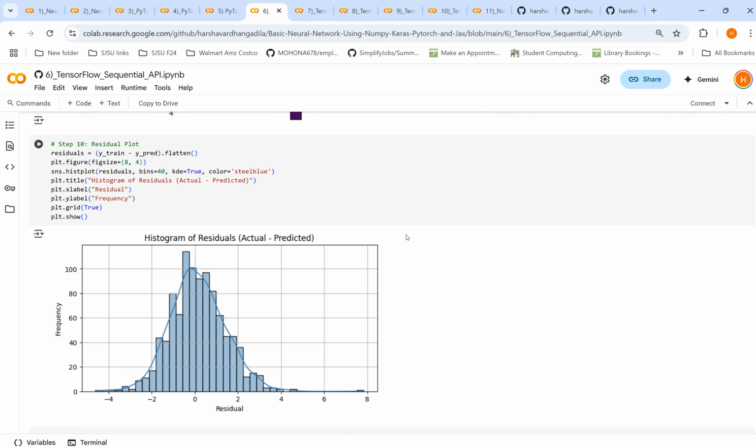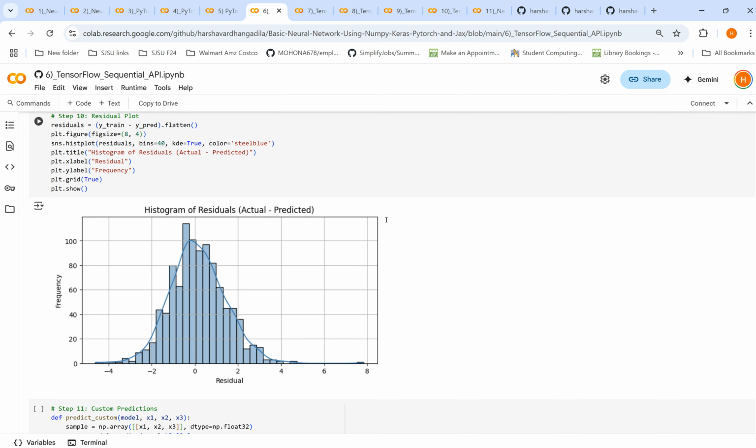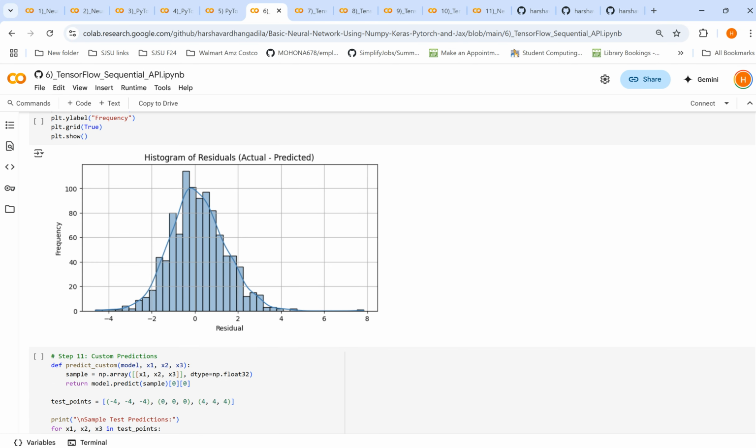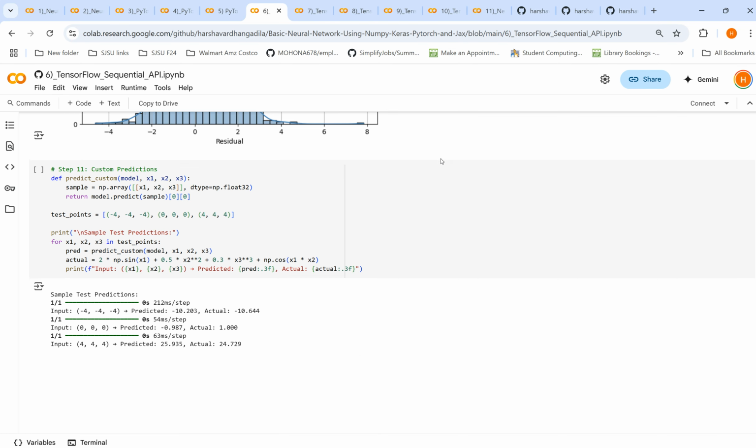And then we're gonna do a residual plot. So the difference between the true and predicted values are plotted here. The histogram shows it is centered around 0, indicating unbiased errors. Finally, we test the models on custom input samples. As shown below, the predictions closely match the actual outputs from the nonlinear equation.